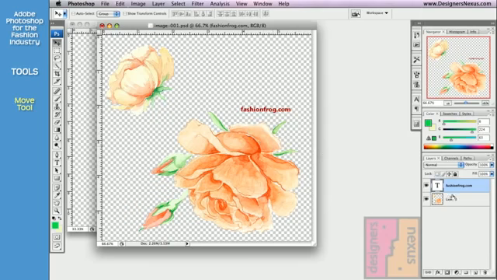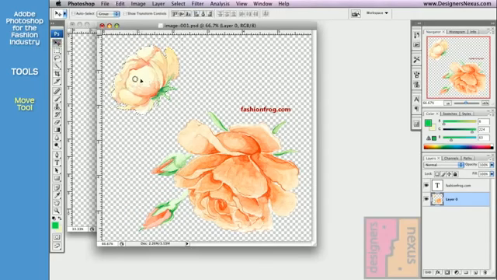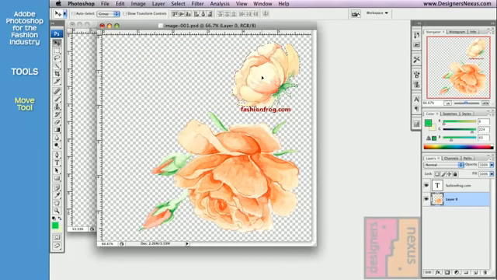To move a selection, once again, make sure that the layer where you want to select the area is active. Make a selection. Go back to Move tool. Click and drag to the desired location.